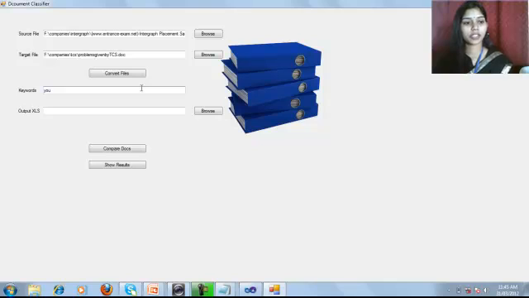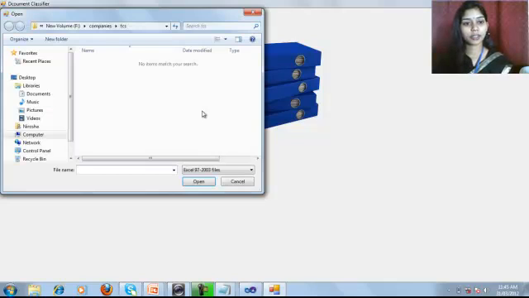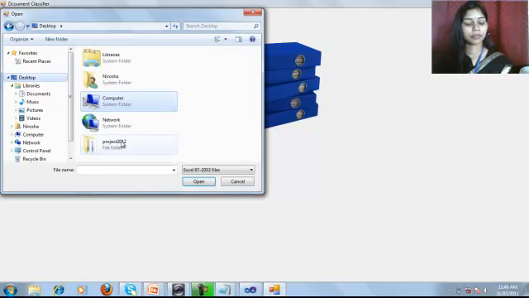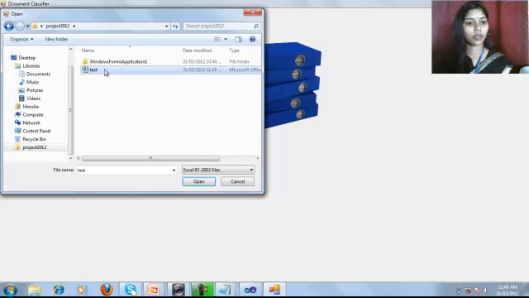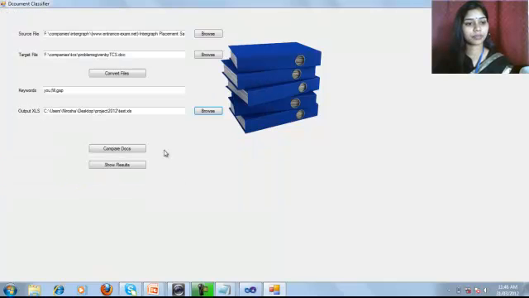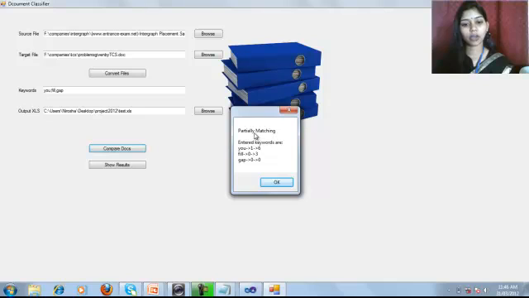For example, say we are giving u, comma, fill, comma, gap. These are some keywords that may be present in the documents, and in order to show the output, we need to browse an output Excel sheet. Now I'm browsing it, now I'm selecting the Excel sheet, and when you press the compare docs button, it compares the two documents and gives the results saying how many times the particular words are repeated in the respective documents.